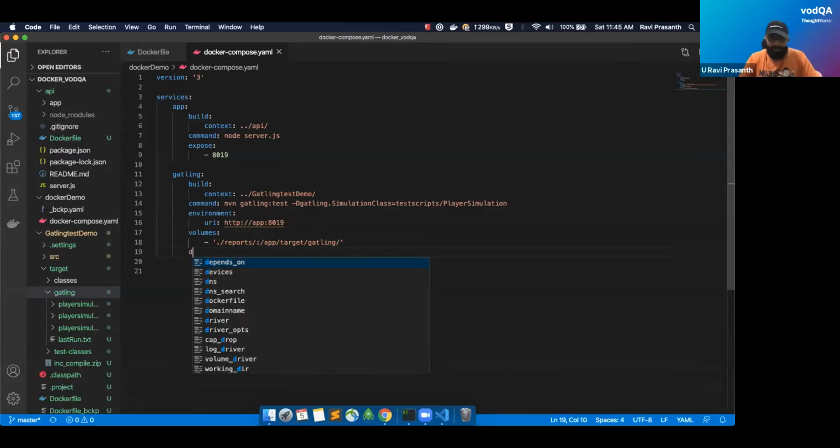So for that case, we have something called depends_on. With depends_on, I'm giving the container name, and the container name is app. Which means I'm saying, unless the app container is started, do not start the Gatling container. So this is all we need.